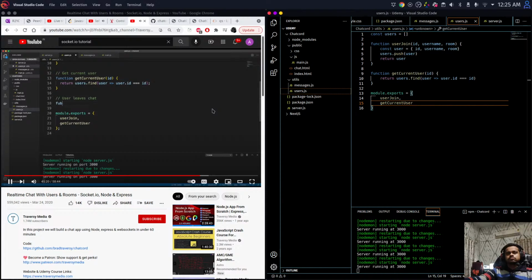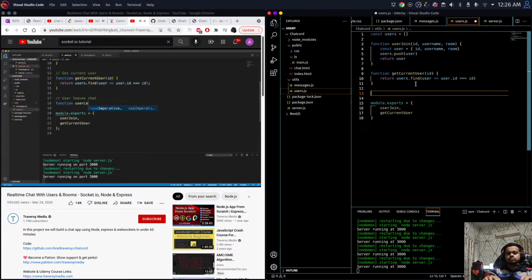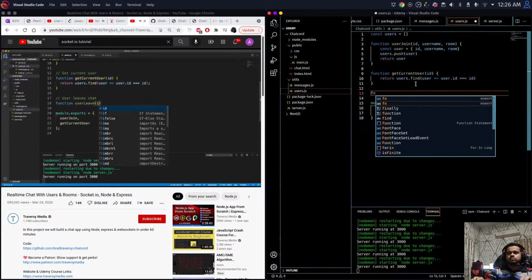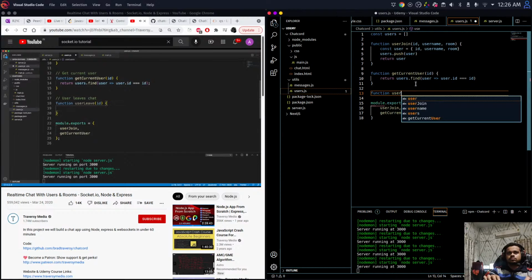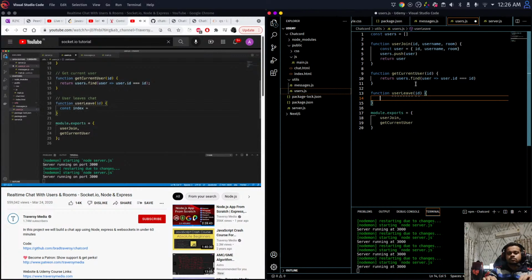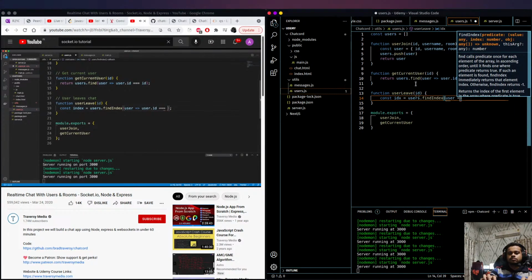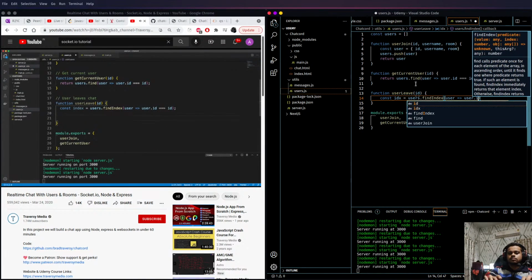So function userLeave. We need the ID of the user, and basically we need to remove the user from the array. There's a lot of ways you could do this, but we're going to set an index and use users, which is the array, dot findIndex, and for each user we want to find where user.id is equal to the ID that's passed in. That'll give us the index.